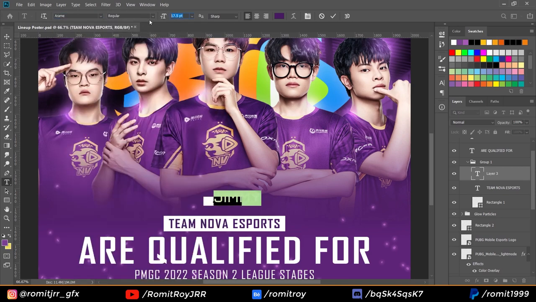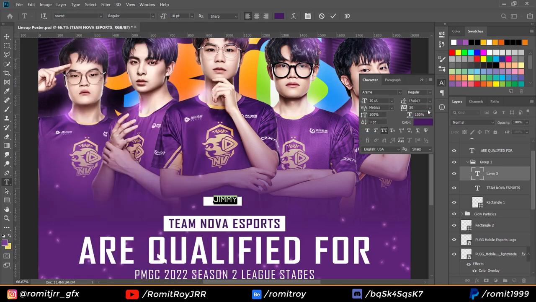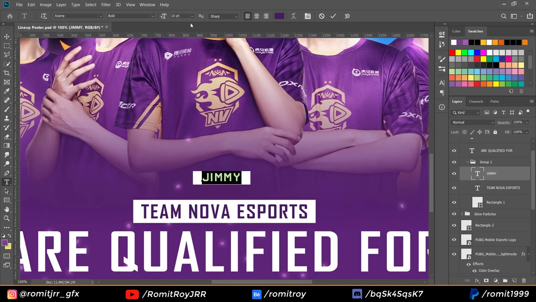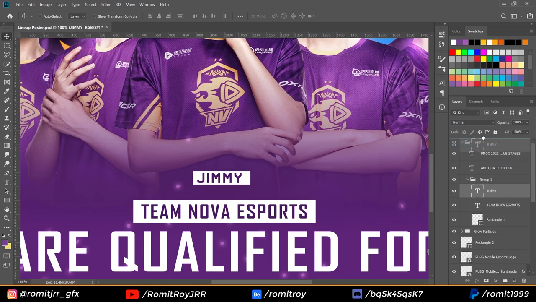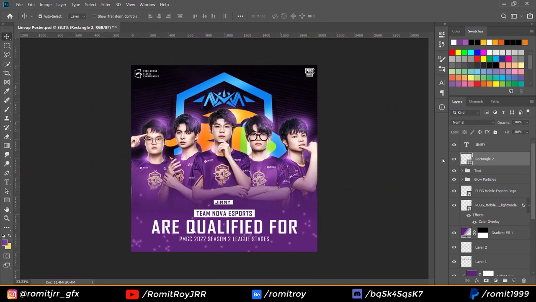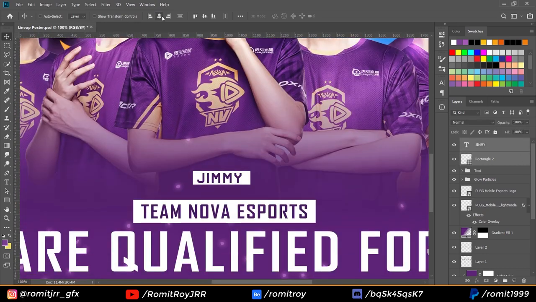I will not be providing any template for this design, because this is something that you cannot do from a template. You have to make it individually for every player or every team you design. So this is not a template which will be useful. So I would like everyone to try your own design, make something like this on your own, and do post it on Instagram and tag me.